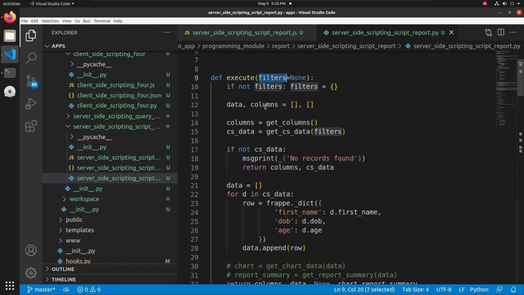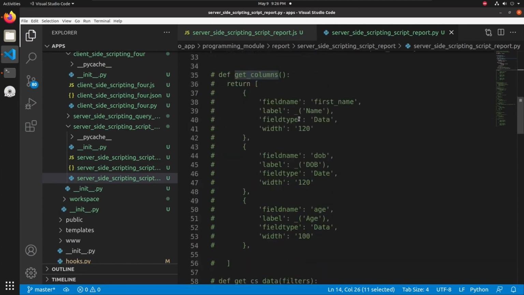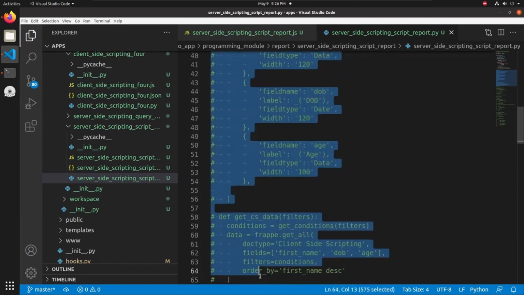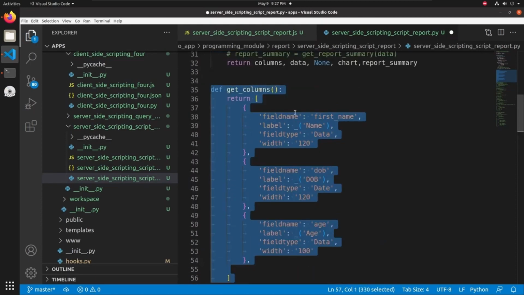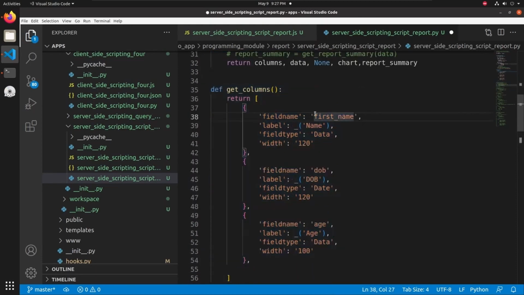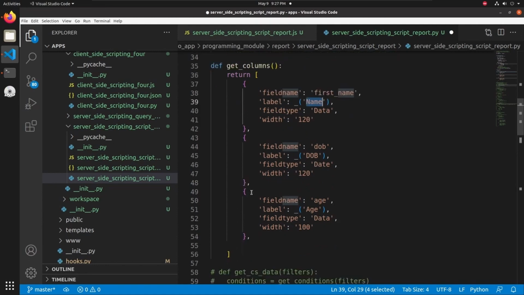So for getting columns, I am adding a new function here, and that function is get columns. So let's uncomment this function, and inside that function I have added three columns. The first column is first name and the label is name. Then the second column is field name date of birth, DOB. Then it's a date field, and the third column is age and I have added a label age.